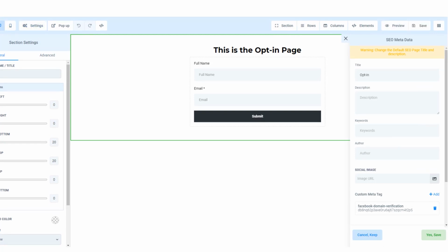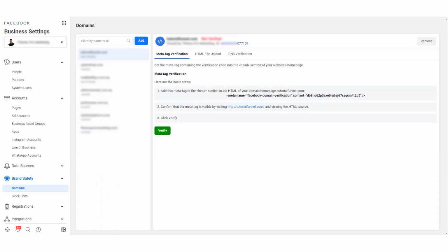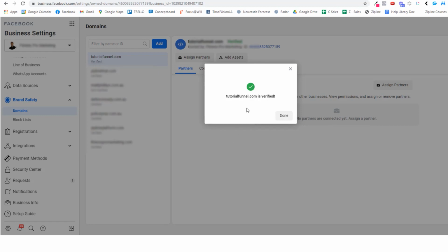Okay, once that's done, exit out of the funnel page editor, head back to your business manager, and as long as you have copied this name correctly and this content correctly, you may have to wait a couple of minutes, hit the verify step, and Facebook will come back with verified. If it comes back with unable to verify the domain, you just need to wait a couple of minutes and hit it again. So you'll see that it works. You'll get a little pop-up saying your domain is verified.